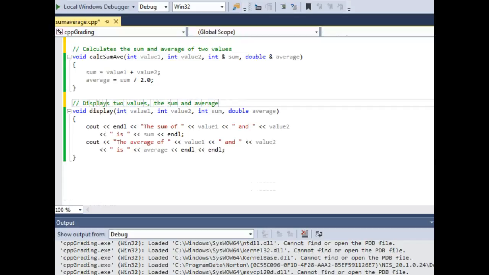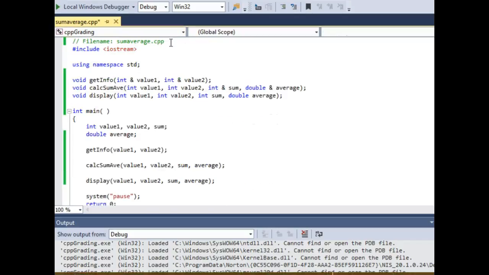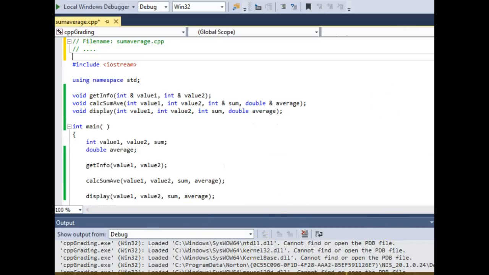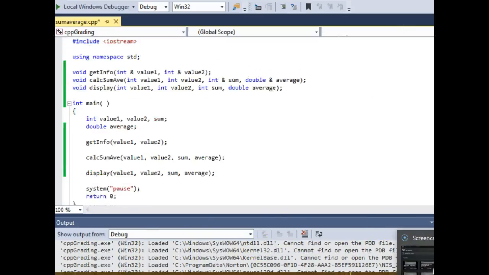Okay. And again, as always, you should have comments up at the top of your program, with a brief explanation of what your program does and your name. And I think that's the end of that example.